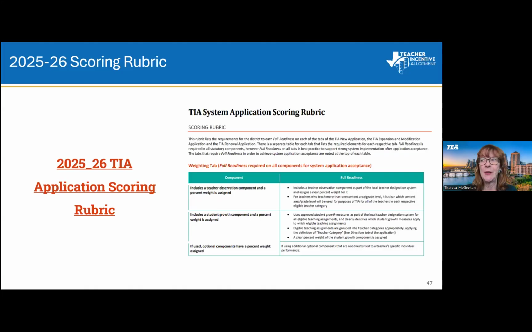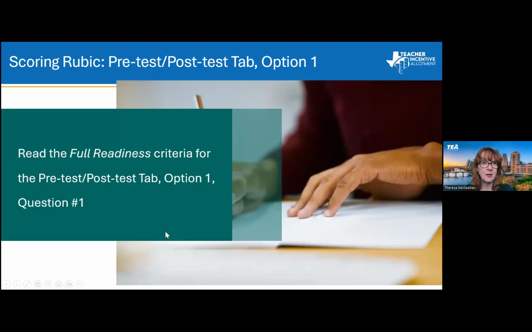You can get to it a bunch of different ways, but it really goes through and lets you know for each particular question what full readiness looks like. What do you have to have in order for it to be scored at full readiness? So we're going to practice this just a little bit. We're going to look at the full readiness criteria for the pretest post-test tab, option 1, question 1.